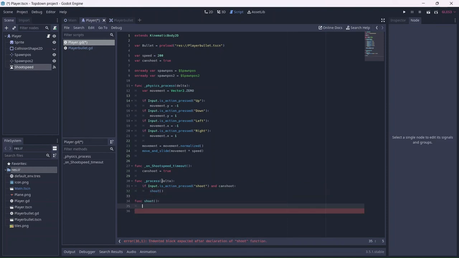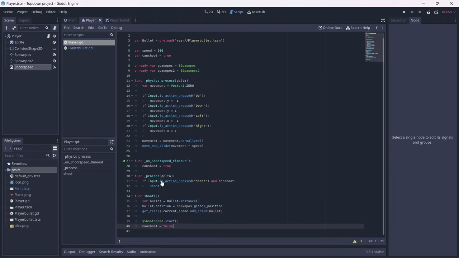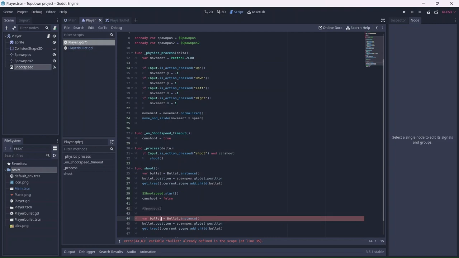First, I'll add a variable that instances the bullet. Now we'll get the bullet to spawn in the position node's location. Then I'll add the bullet to the current scene. Now what we'll need to do is start the timer, and set can shoot to false. The only problem is that the code will only account for one of the spawn positions. Copy and paste what we did above. All you'll need to do is add a 2 at the end of both the bullet and spawn position. Definitely not the best looking code, but it'll do.